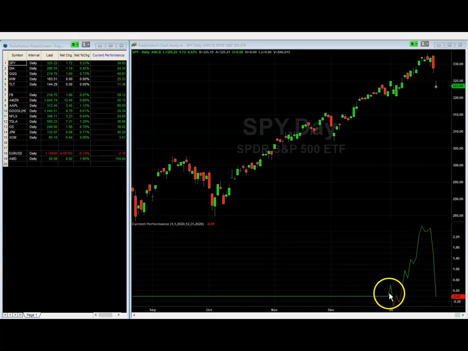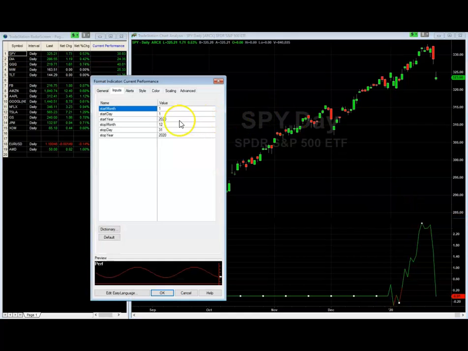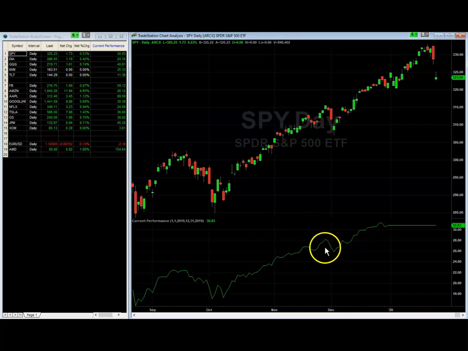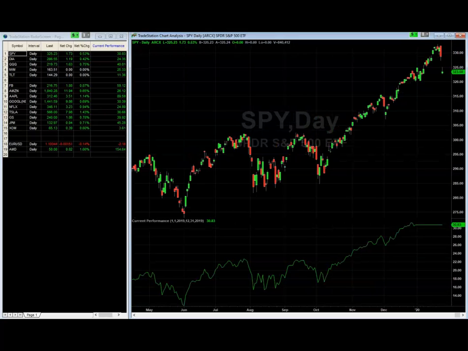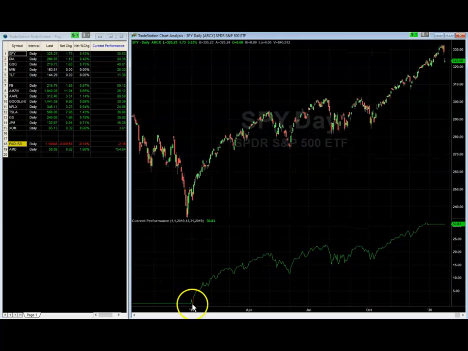If you wanted to see what that looked like on the chart, you could just format that the same way. We'll shrink this down a little bit so you can see where it started. So there you go, from the start of January to the end of December 2019. It shows you how it performed each day, but then there's the end result, 31%. So that's how you can do it on the charts and in RadarScreen.